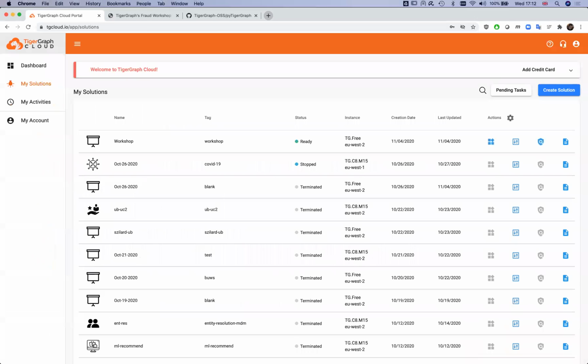Yes, it's up and running, ready. So I click here on this applications icon, and the first link is Graph Studio, which opens a new tab.